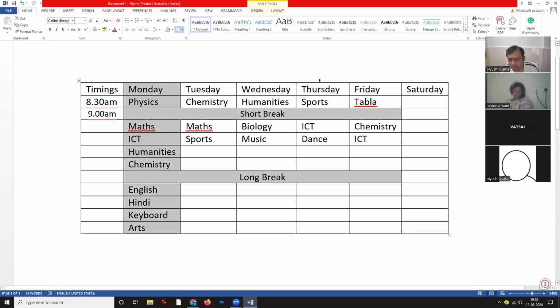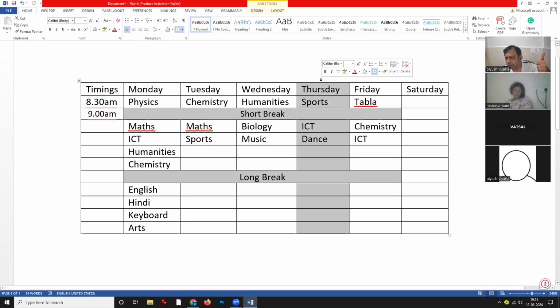Yes. Now I'm coming to Thursday. Do you see this black arrow above the Thursday text? I click on this. This gets selected. Yes. Is it clear? Yes, sir.